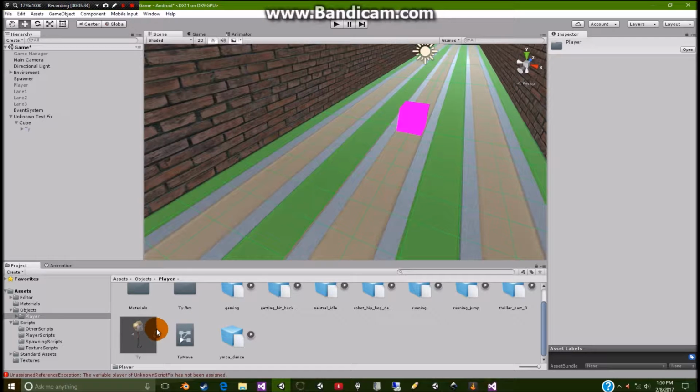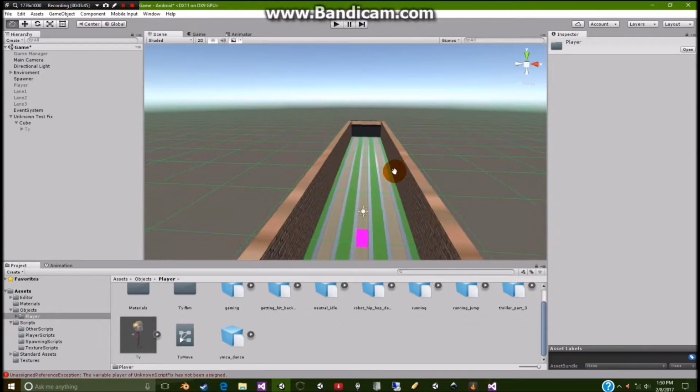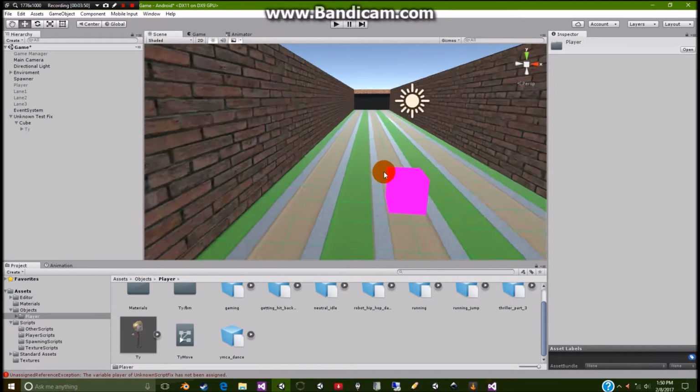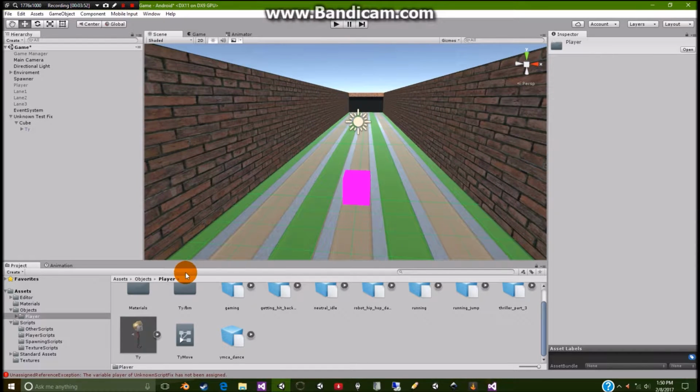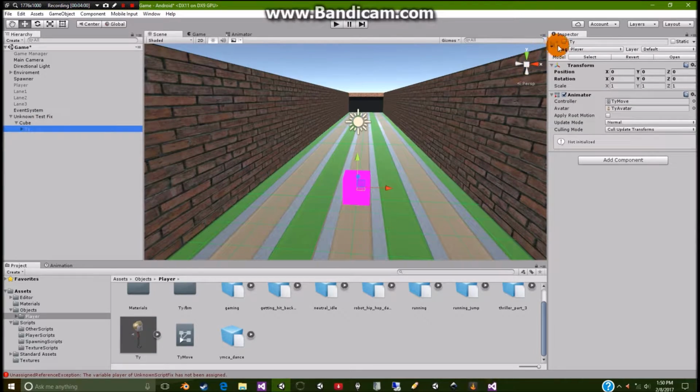But for now, I have this character that I got from Mixamo at www.mixamo.com. Really good animation and character selection site. Of course, I'm not sure if you can use these for professional games, but I know for private games you can use them to your heart's content. So I downloaded this guy called Ty, a really cool looking character, and I dragged him into my scene right here.